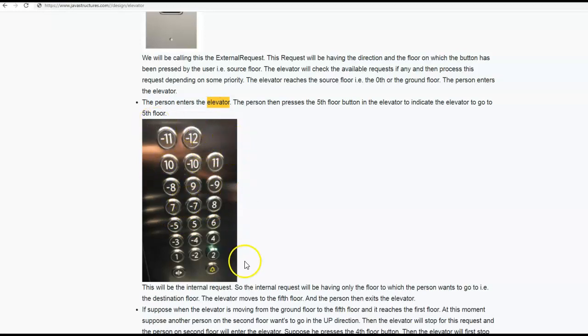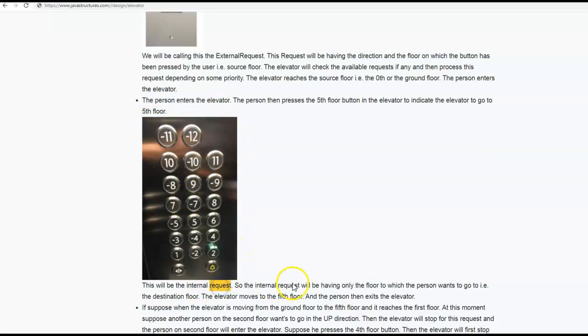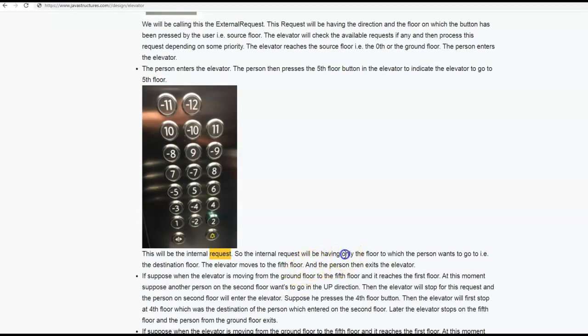We'll be calling this request the internal request. The internal request will have only the floor to which the person wants to go, that is the destination floor. The elevator will then move to the 5th floor and the person will then exit the elevator once he reaches the destination floor.